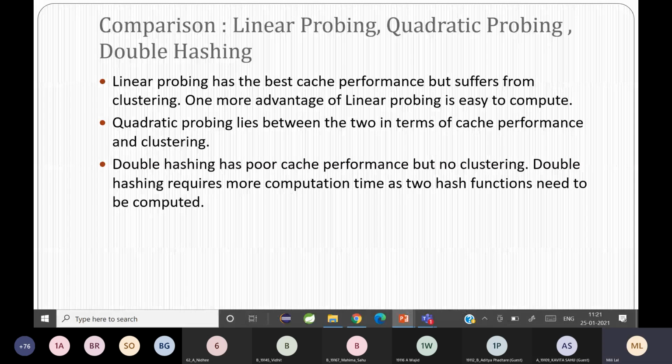Is it clear? Yeah, what is the problem with double hashing? You have to compute two hash functions. In the previous case, linear and quadratic probing, you calculate the hash function and you get the index directly. But in double hashing, you're not getting the index. Instead, you're getting the number of steps you have to skip to get the next available index. So computation is increasing compared to linear probing and quadratic probing. That is the problem in double hashing.